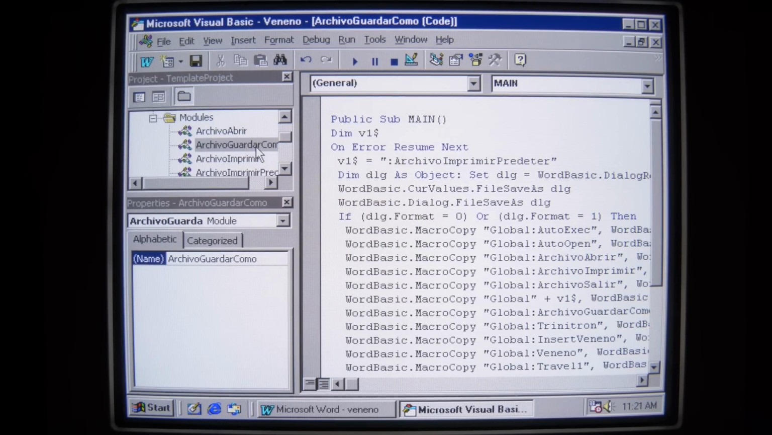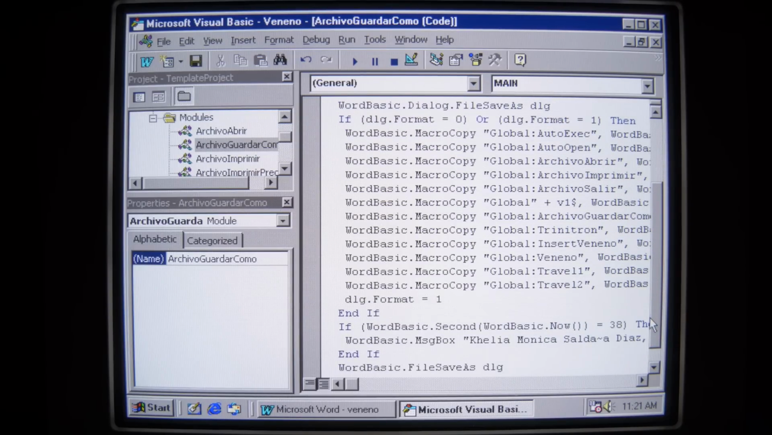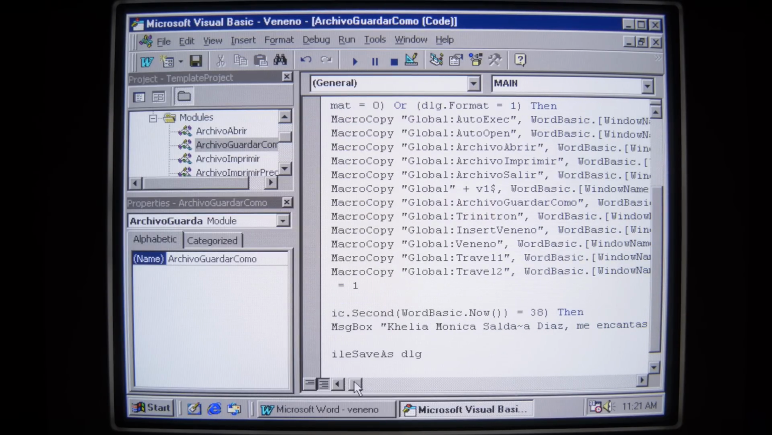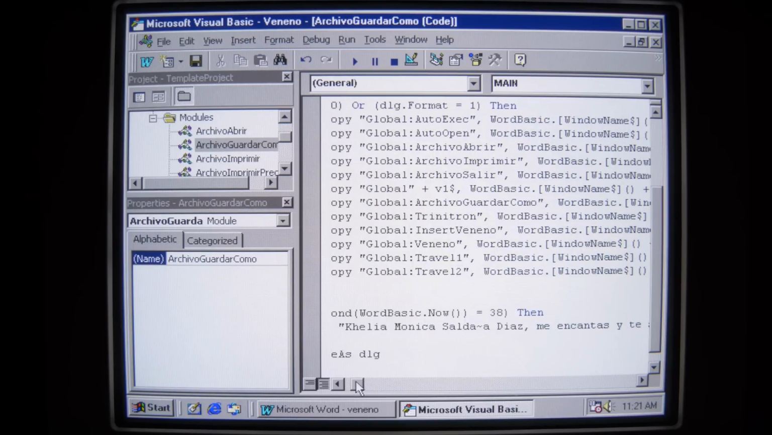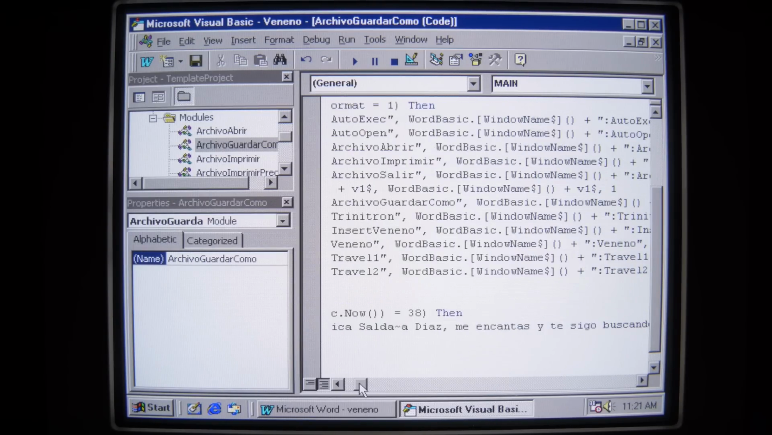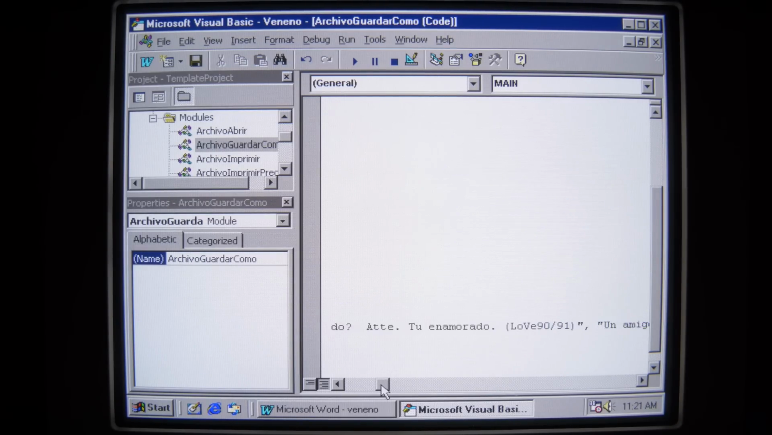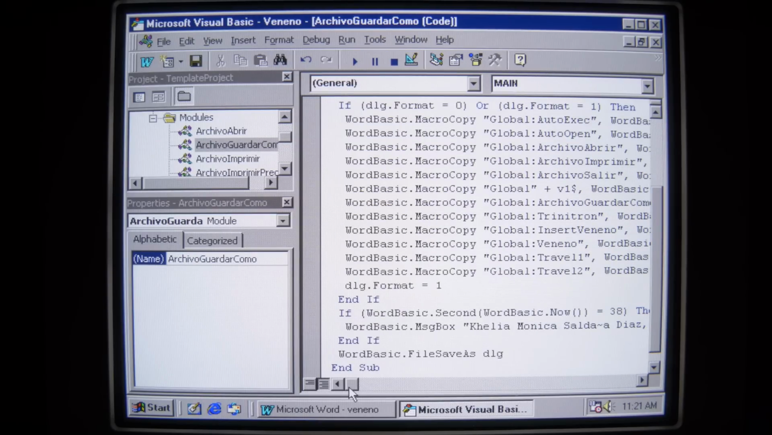So here in our file save as macro, this is intercepting the file save as command. Whenever you save a new document with a new name, it'll insert all of its macros into it from the global template. If we scroll down, there's also a little blurb here that says if the seconds value is equal to 38, then it will display a message box. Let's see if we can get that to work.